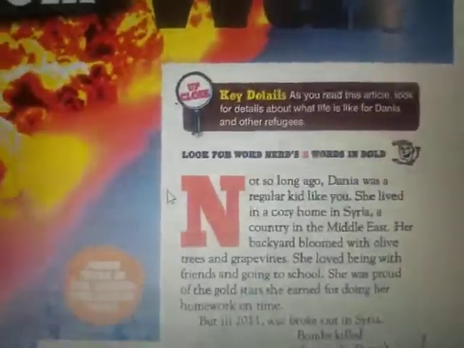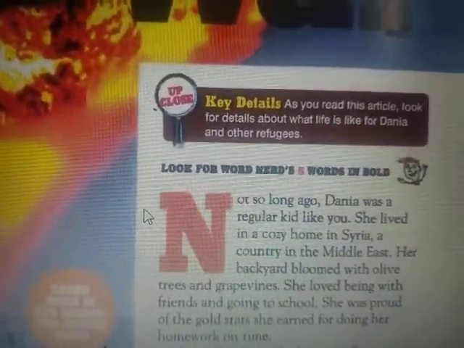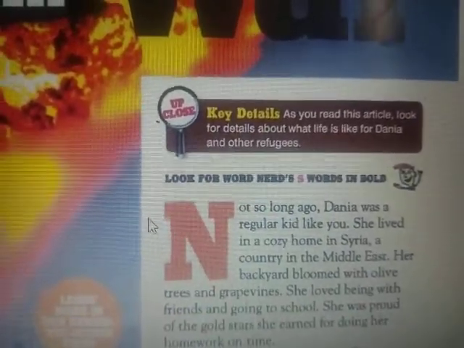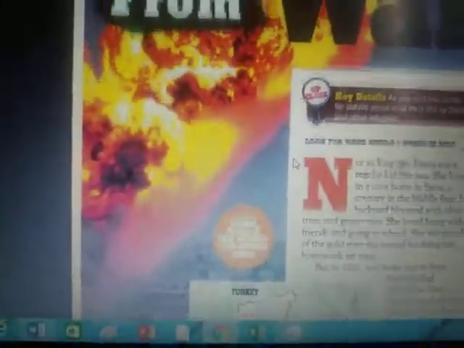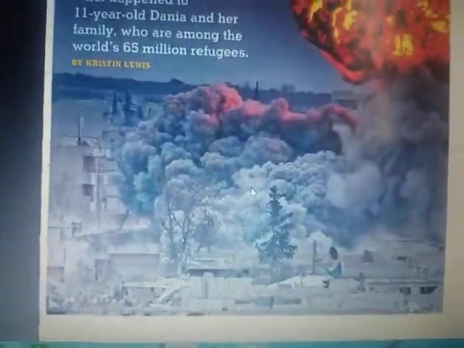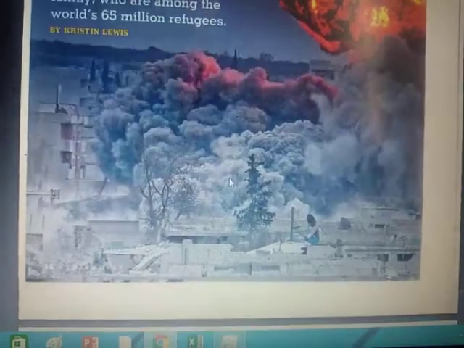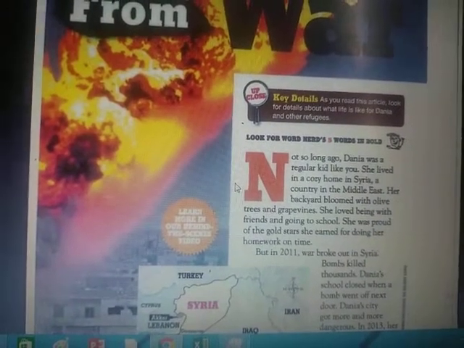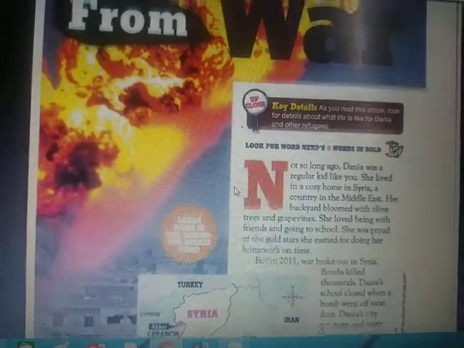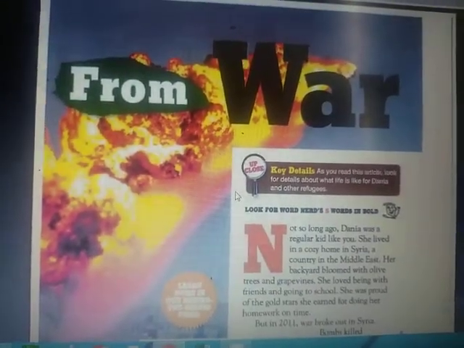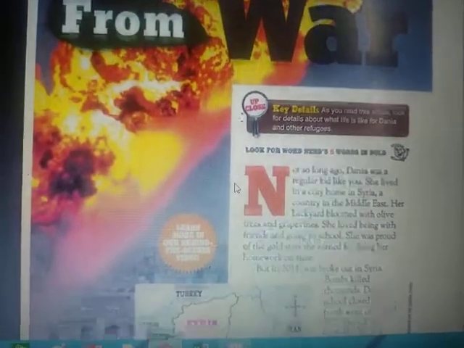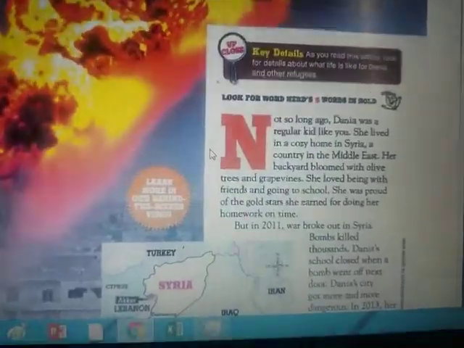All right. As we begin to read, let's look at the key details. As you read this article, look for details about what life was like for Diana and the other refugees. So let's look at the pictures real quick. As you can see, her country has a lot of explosions and a lot going on. So judging by the pictures, can anybody tell me what you think Diana's life was like in Syria? Drop a comment below and tell me, and maybe you'll win a homework pass or some treasure box treats. So be prepared. I'll be asking you a lot of questions throughout this.